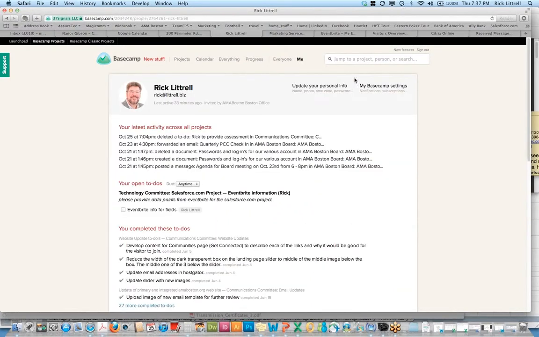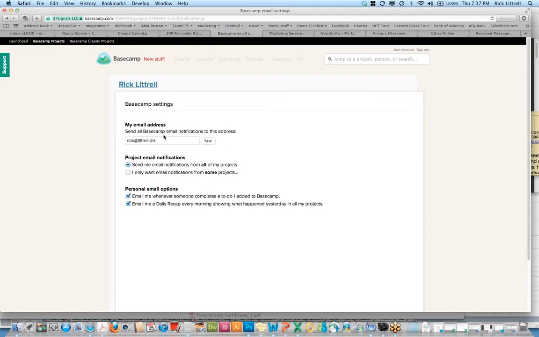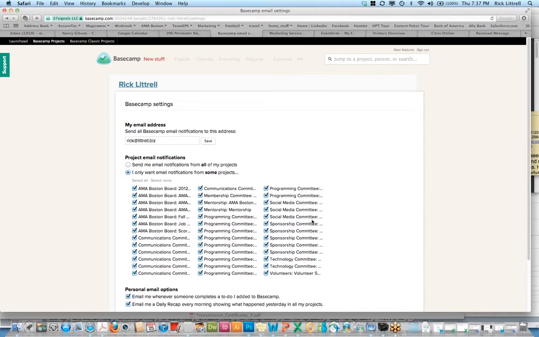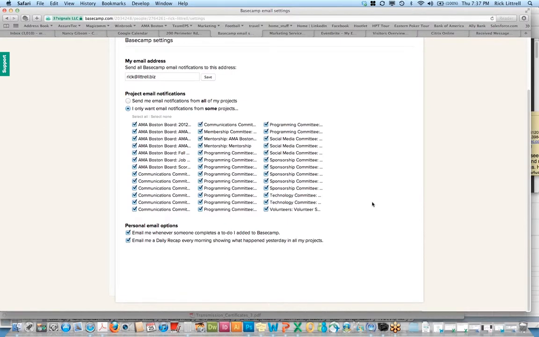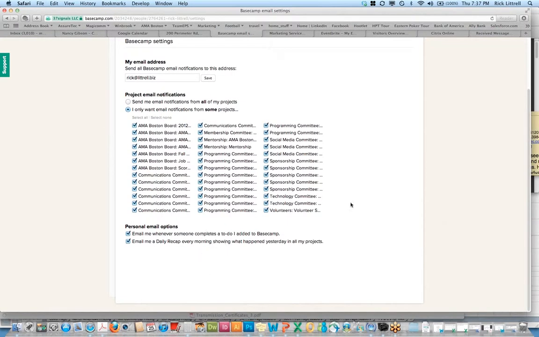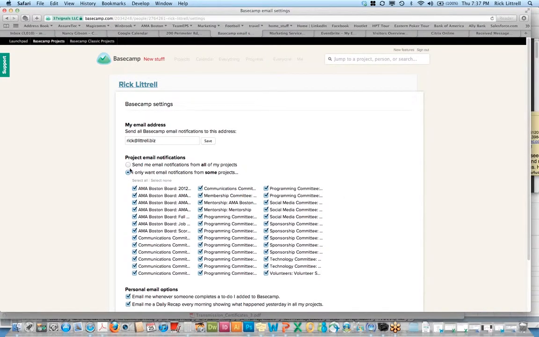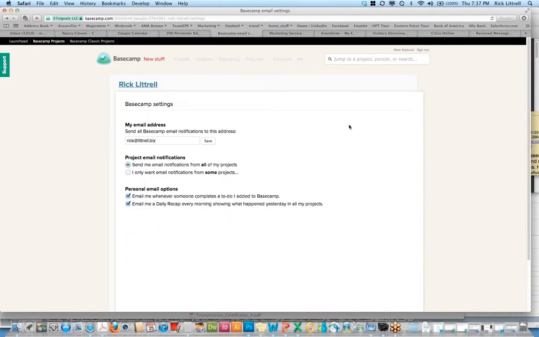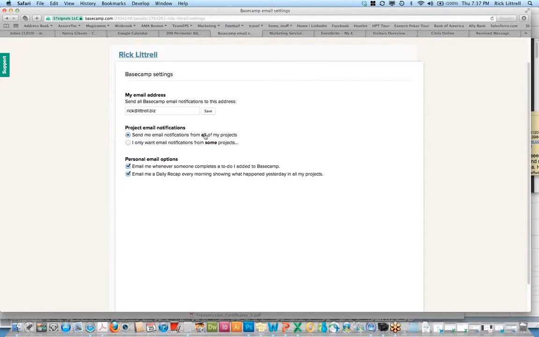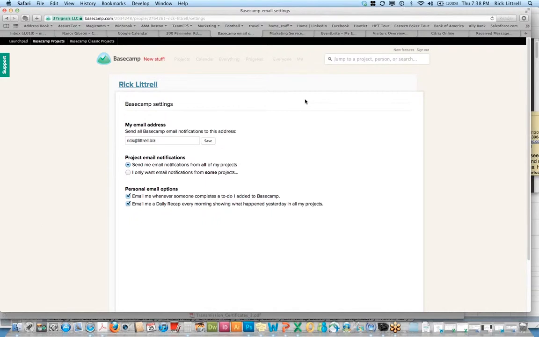Now, there's one other thing, Basecamp settings. This is where you set how you want your notifications sent. If I wanted only certain projects, I click it and click the projects I want notifications on. And whether I get a recap or something immediately, I get them all. And I just say, send me all my projects. But you can turn projects on and off here in your personal settings. And here's this email, so this is a check mark. So that's how you set up your own personal Basecamp settings.